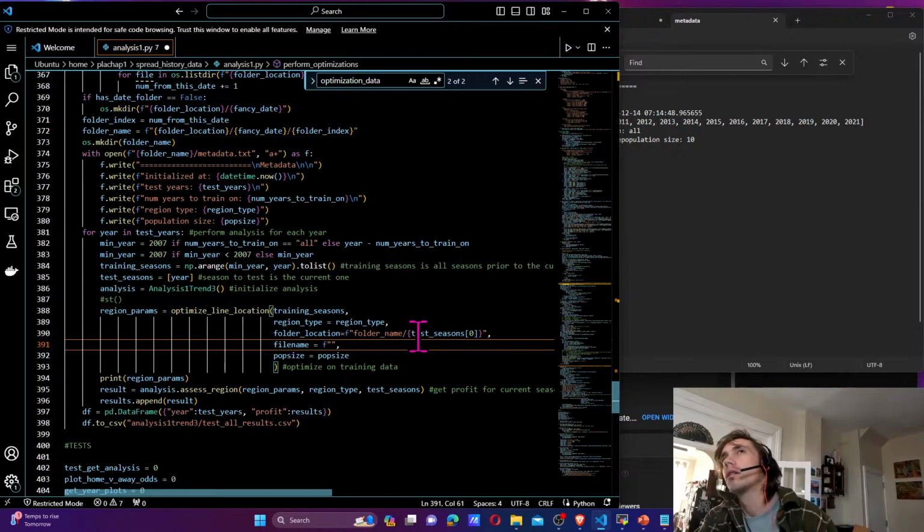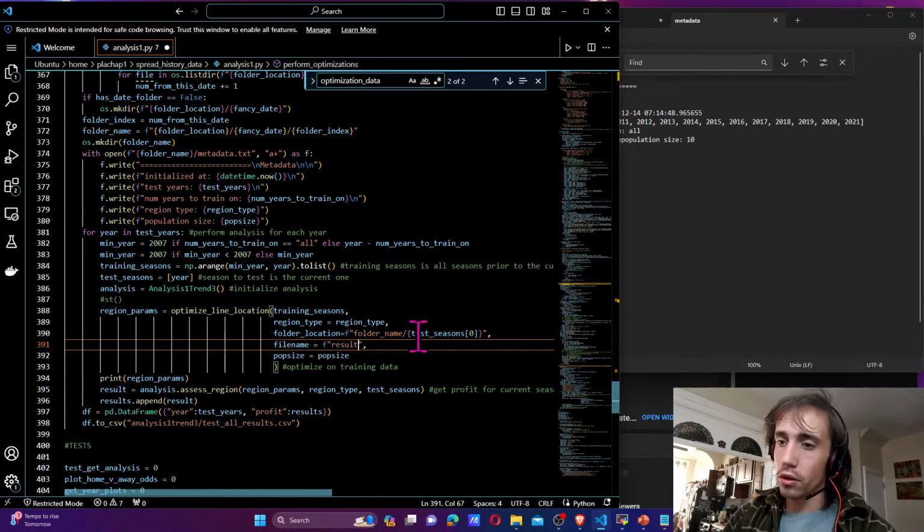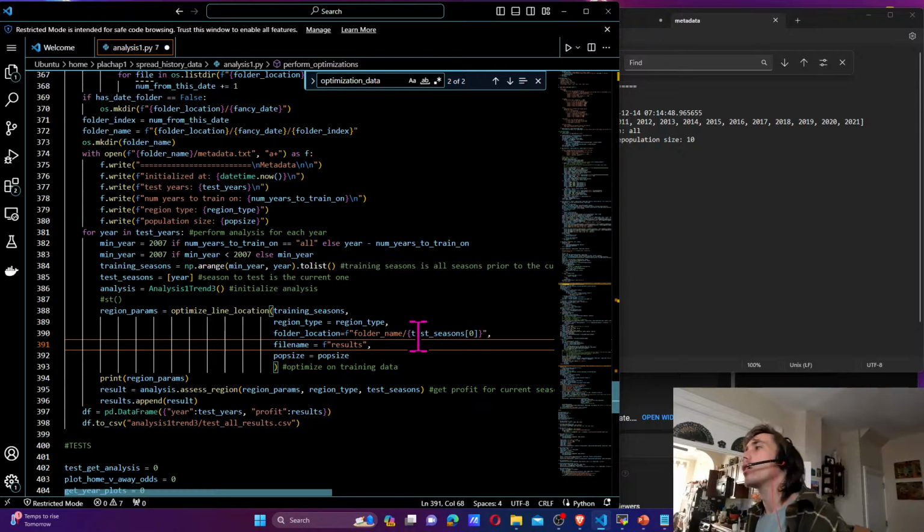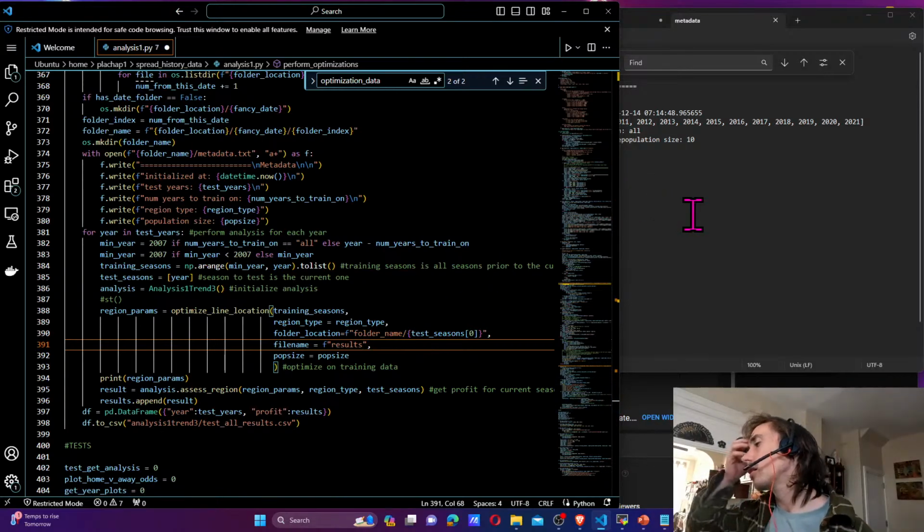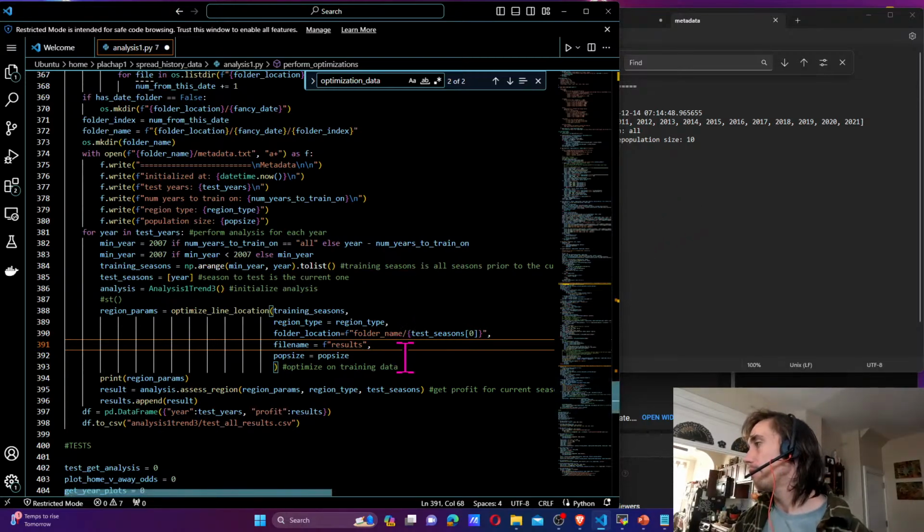results, because then the picture will save as the same name. We'll have a picture, you'll have metadata, a picture, results underscore metadata. I mean, it'll be fine.